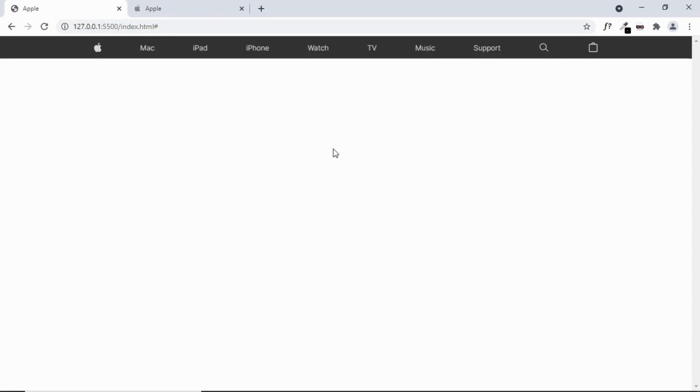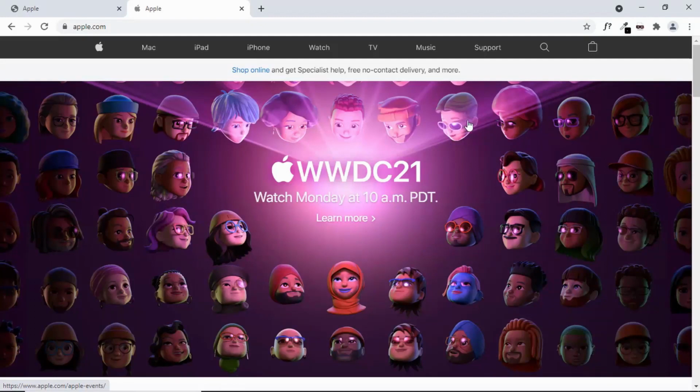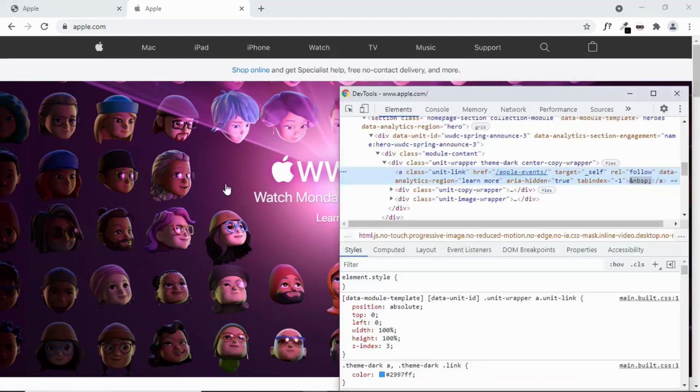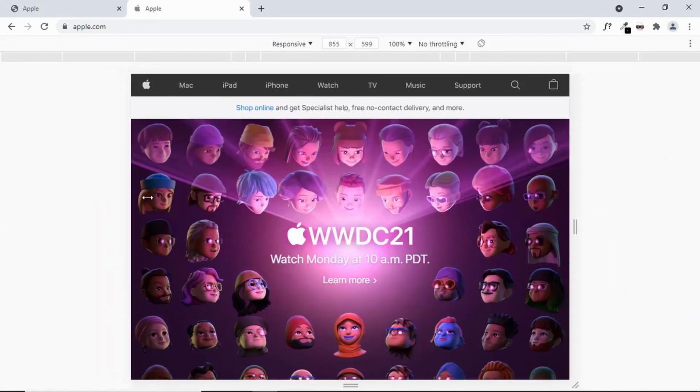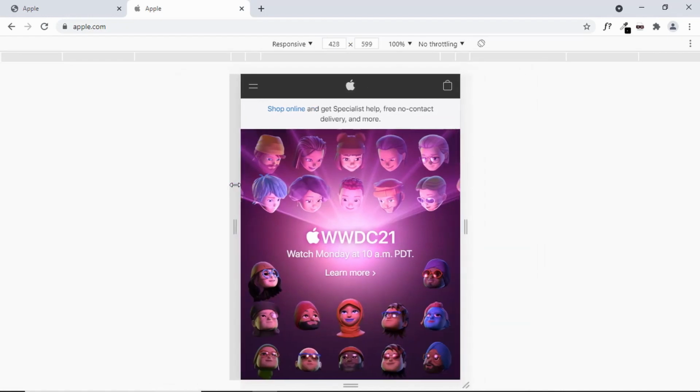So let's get started. Here I'm on the apple.com website, and let's see how the responsive versions are designed. Let's right click over here and click on inspect. I'm using the Google Chrome browser, and you can click on this button called toggle device toolbar. Now you can decrease the width of your screen, and we can see this is the mobile version of the Apple website.